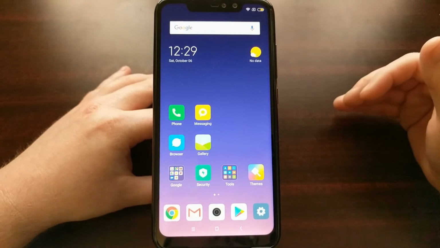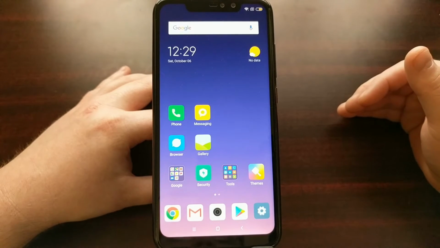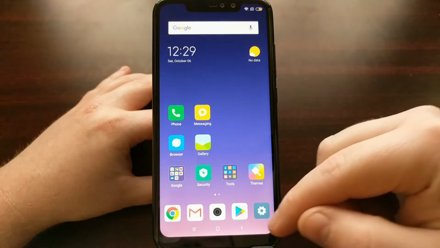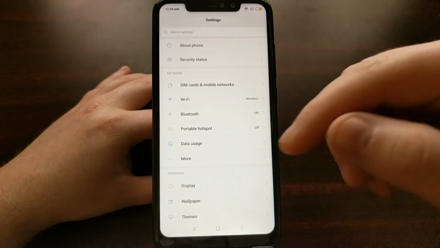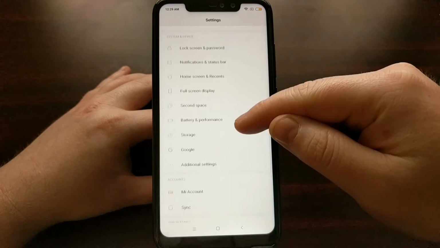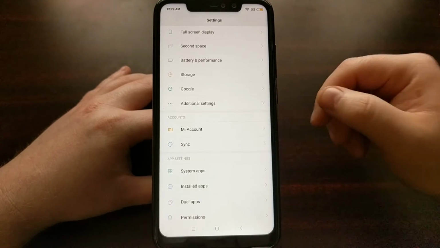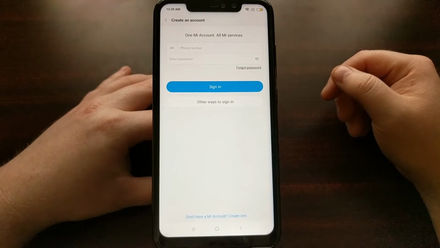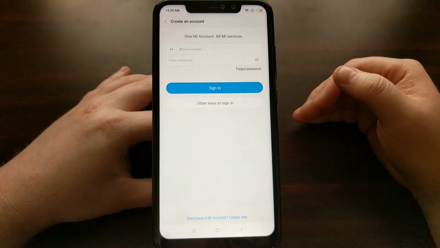So once you have your Xiaomi Mi account created, and you're likely going to need to verify that, we're going to go ahead and open up the settings application. We're going to scroll down a bit until we get to the accounts section, and we're going to tap on the Mi account option. And from here we're going to go ahead and log into our Mi account.